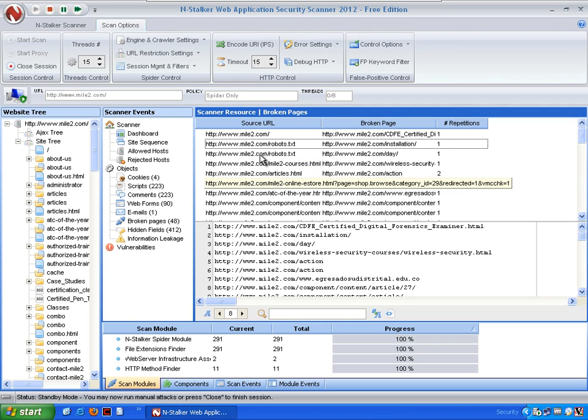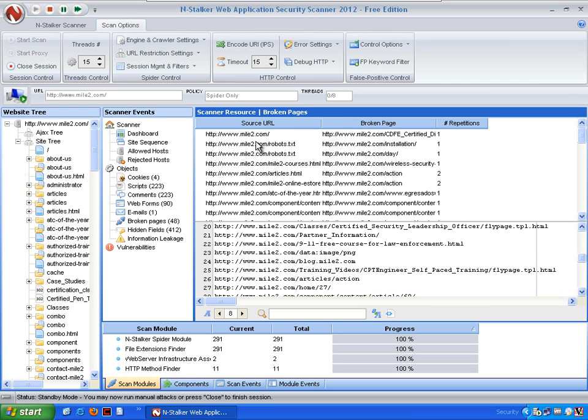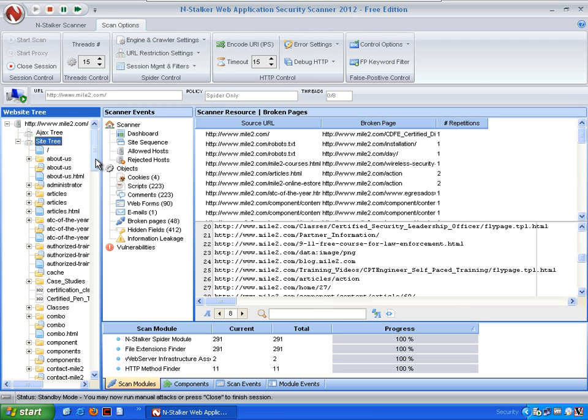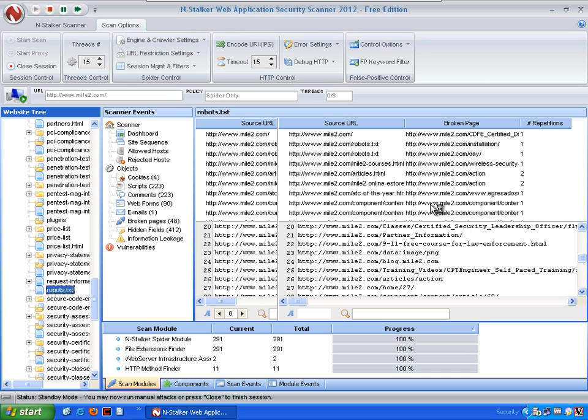If we click on here, you'll notice that we actually should have the contents of that within. Well, since they're broken files, I guess we wouldn't be able to see them, right? But we should be able to get to the robots.txt file straight from the actual site. So what we can do here is actually go to the site tree, scroll down here to the robots.txt file, and we double click, and there it should open up.